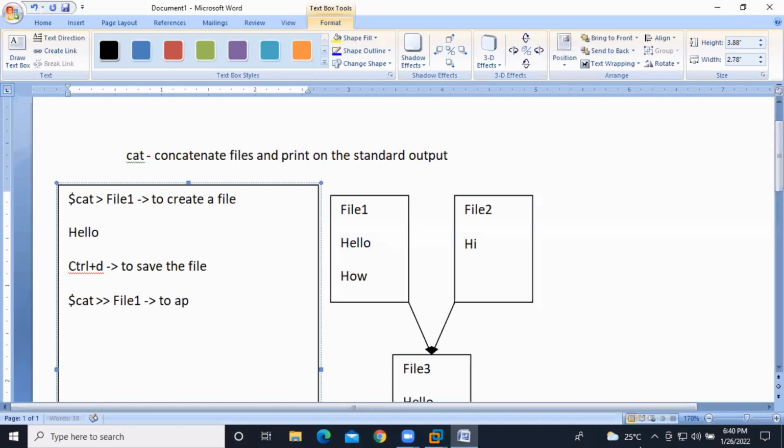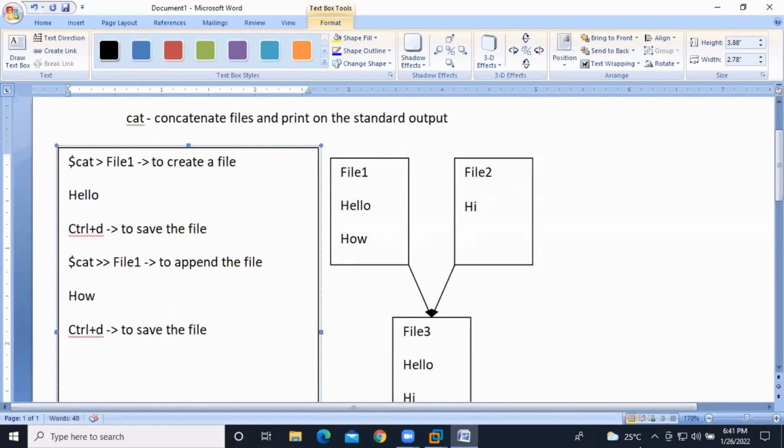So to append the file, right guys? Next, I'm providing here "how". It's very simple, guys, okay? So type how, then hit enter, then Control D to save the file content. Control plus D to save the file. Right? I hope you're clear.